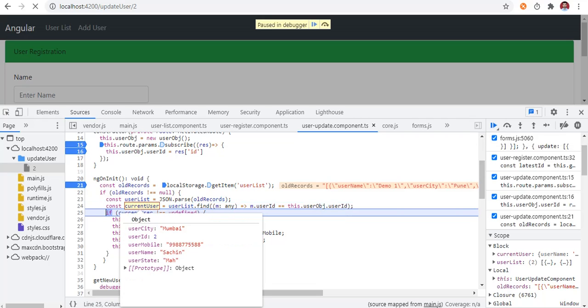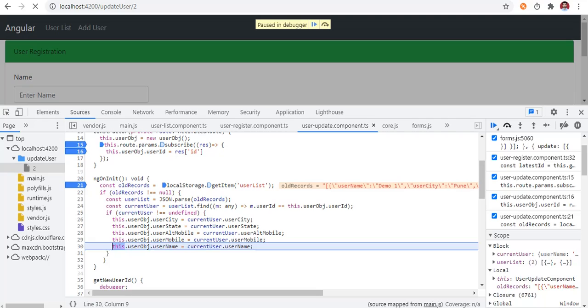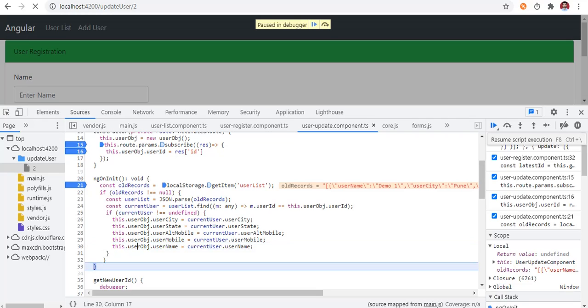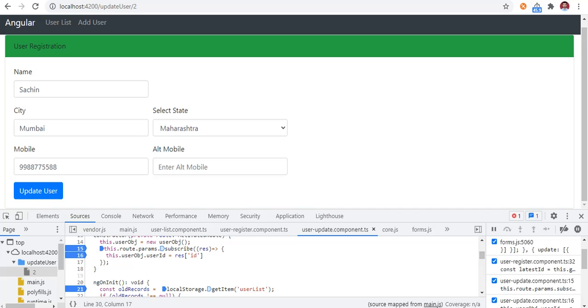Now let's check if we get the record. Okay, yes, so in current user you can see the record is here. So if it is not undefined, it will go inside the if statement. So we have our object ready. Okay, we haven't provided alternate mobile number for the second record. So you can see we have bound the record successfully.